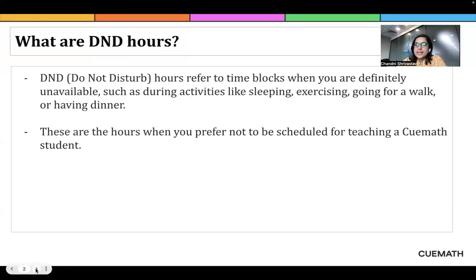Now, what are DND hours? DND hours refer to time blocks when you're definitely unavailable. For example, when you're doing activities like sleeping, exercising, going for a walk, having dinner, or dropping children off to school, these are your fixed hours where you cannot take any Cuemath class. So they become a part of your do not disturb hour blocks.